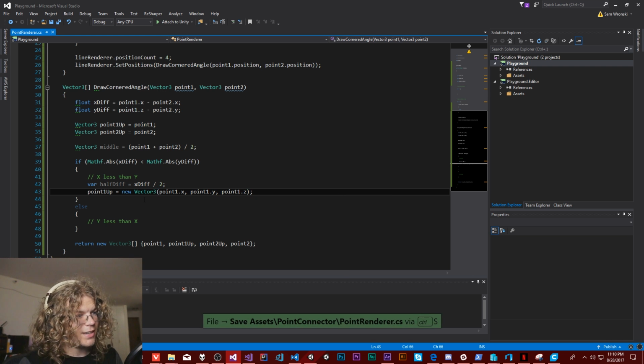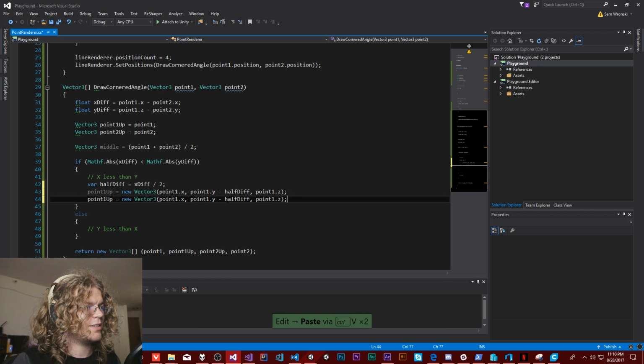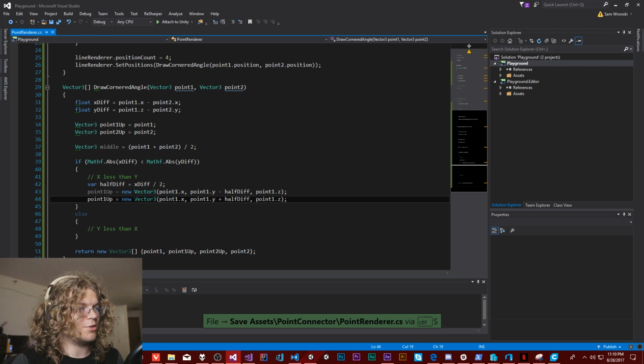Now this is wrong, and I know that, but what we need to change is we need to subtract something or add something to this y. I believe, if I'm thinking about this correctly, it's subtraction here and addition on the other side. But I have not actually drawn this up or anything, so I'm not entirely sure.